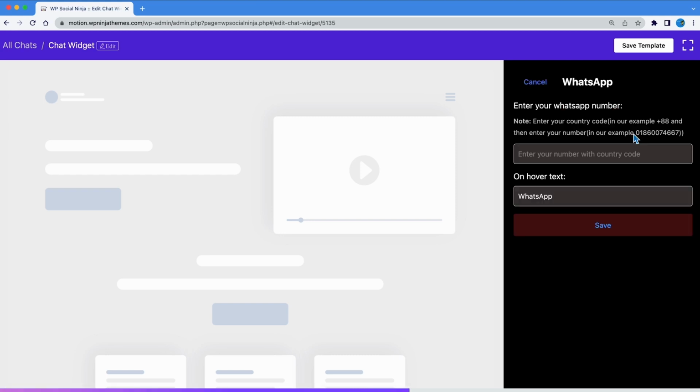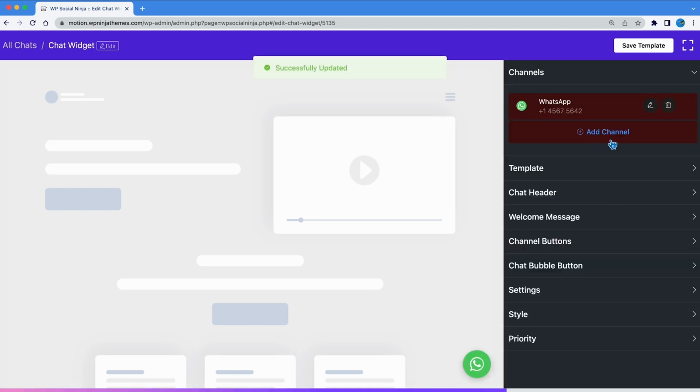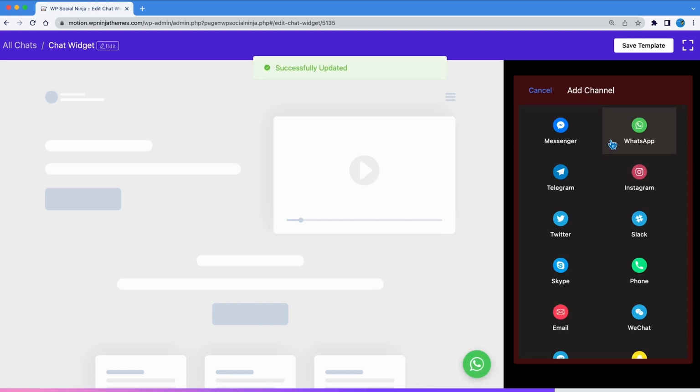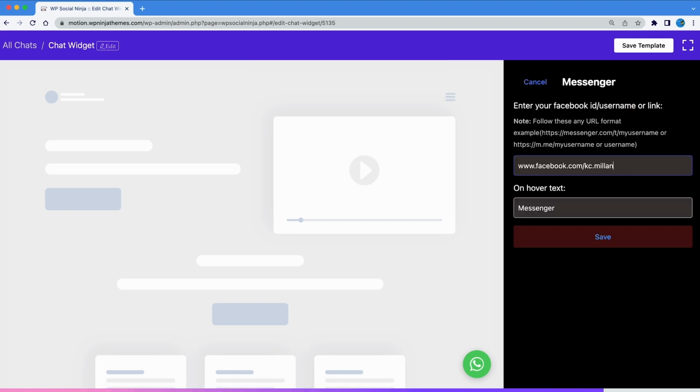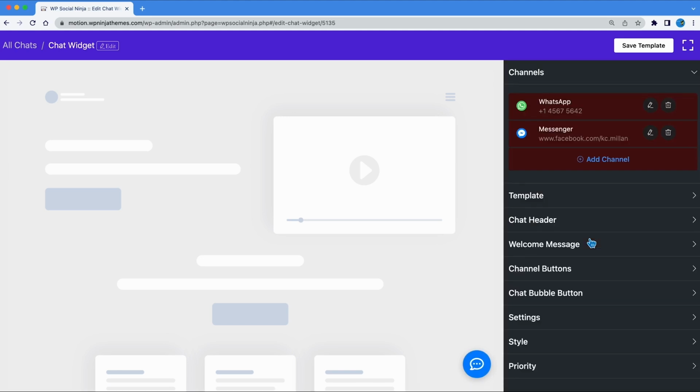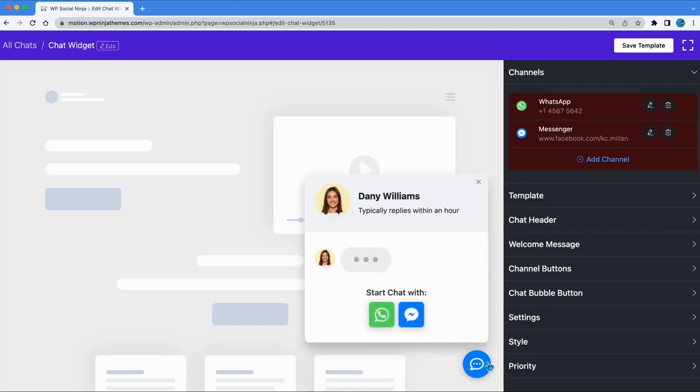Let's first add WhatsApp. Insert your WhatsApp number here. Then hit Add Channel again to add your next channel. Let's select Messenger this time. Follow this format to insert your Facebook ID or username or link and hit Save. Voila! Both your chats are now connected to your website.